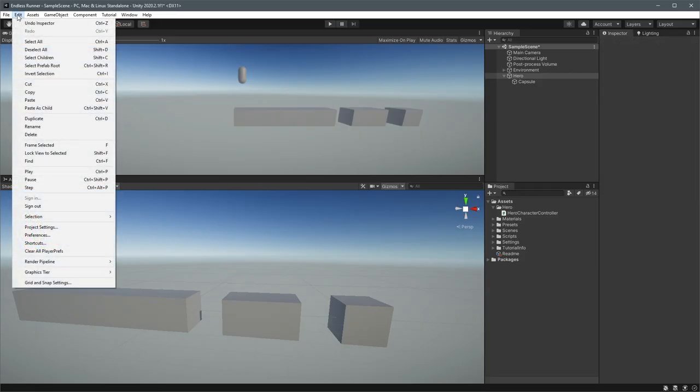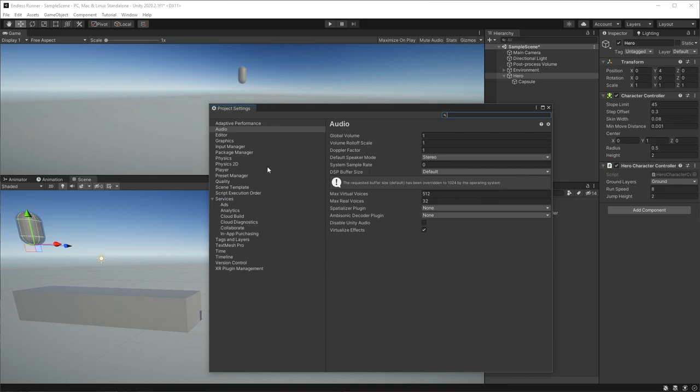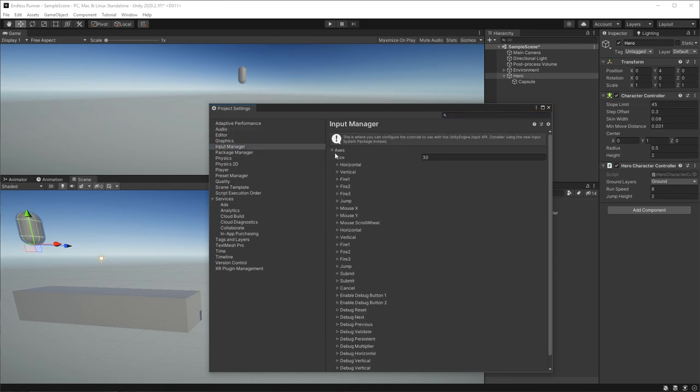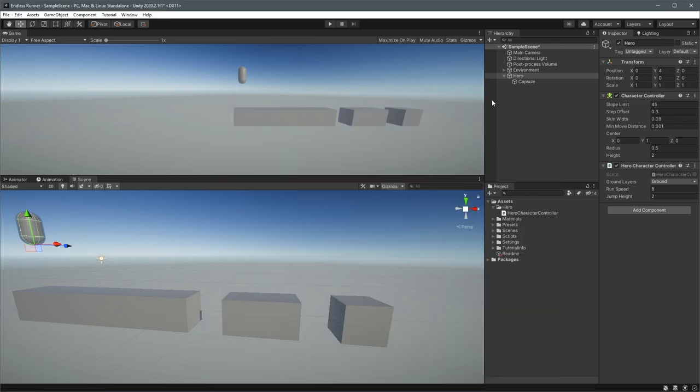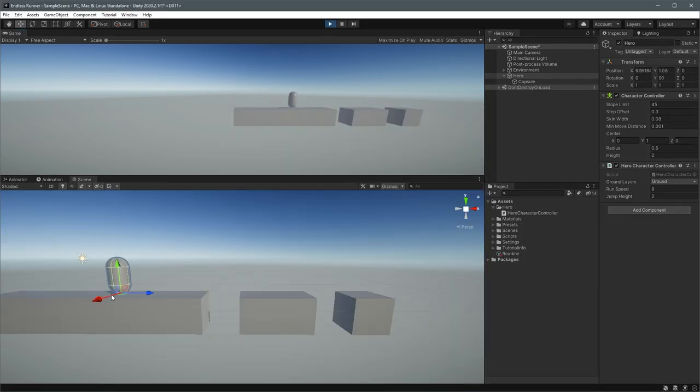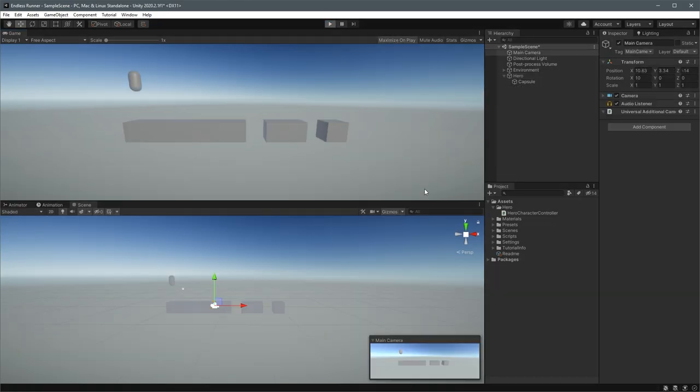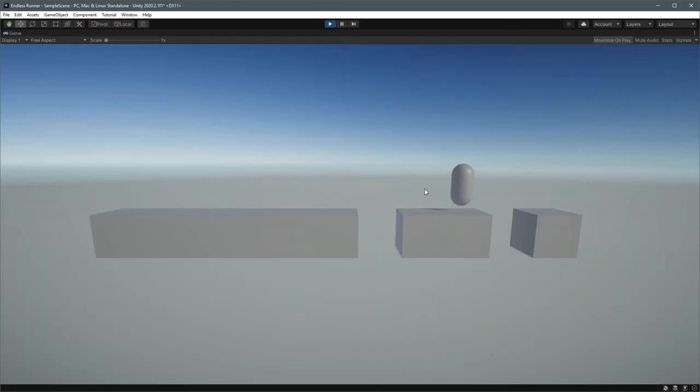In Edit, Project Settings, Input Manager, you can see that the jump button is defined already and it's mapped to spacebar. Let's test it out in play mode. Okay, in full screen. It's an amazing game already. Maybe not. But let's continue.